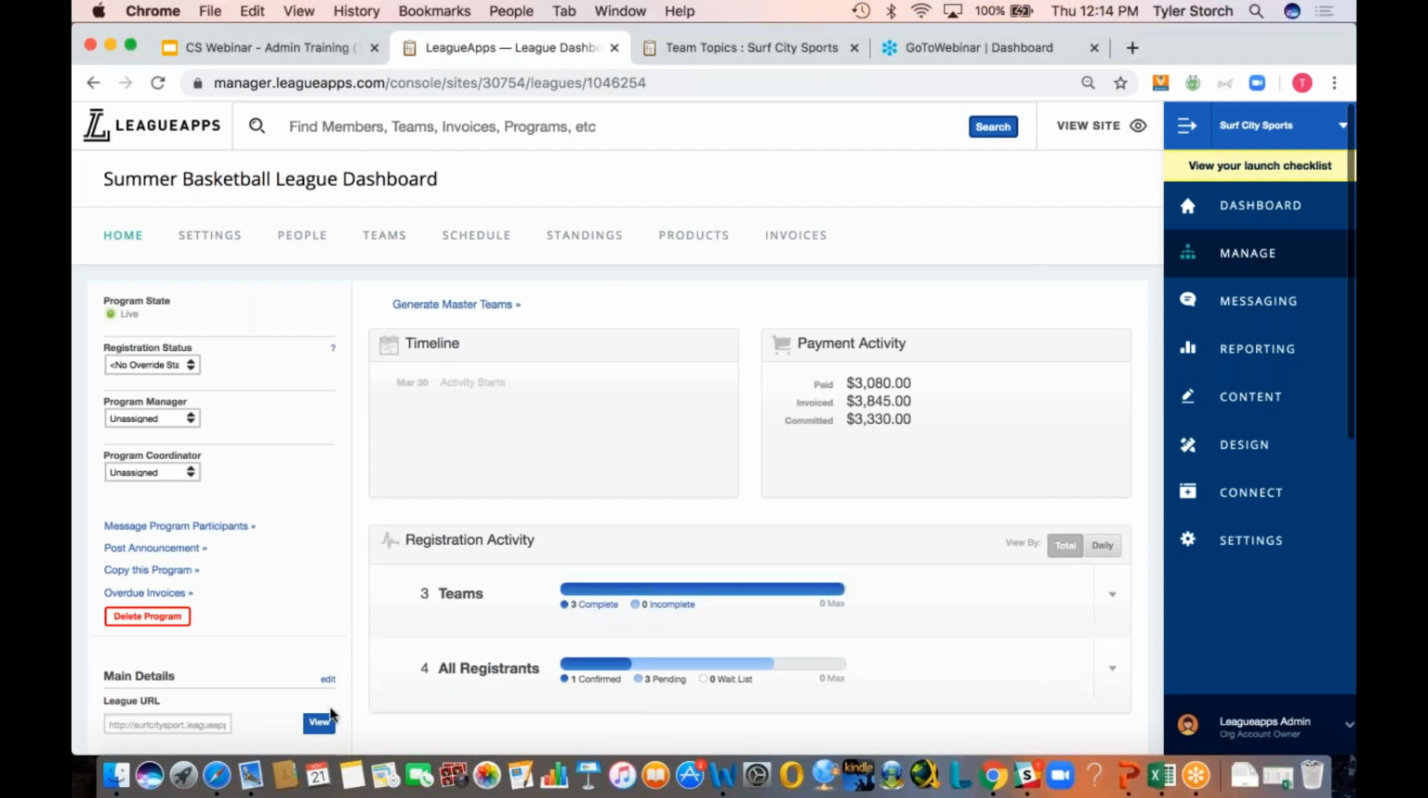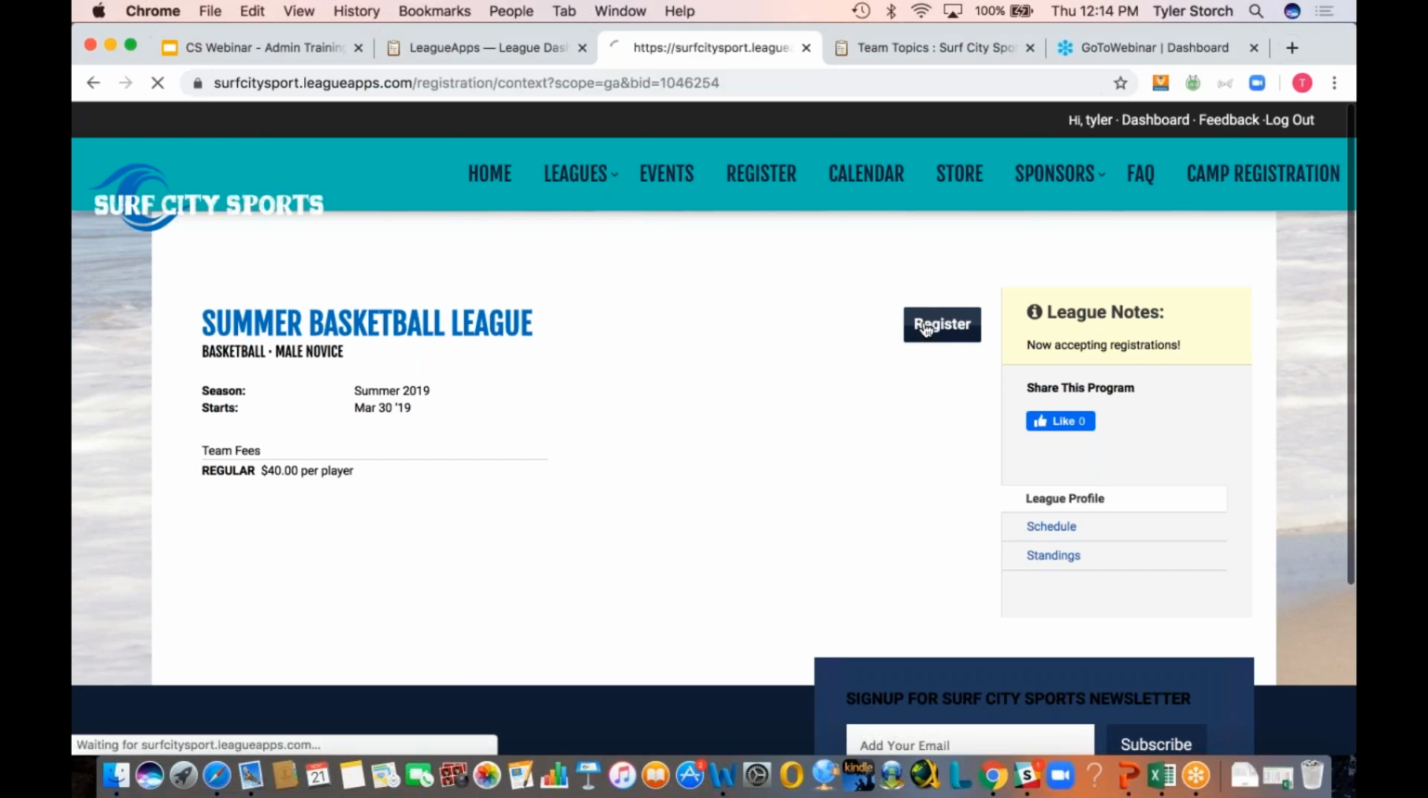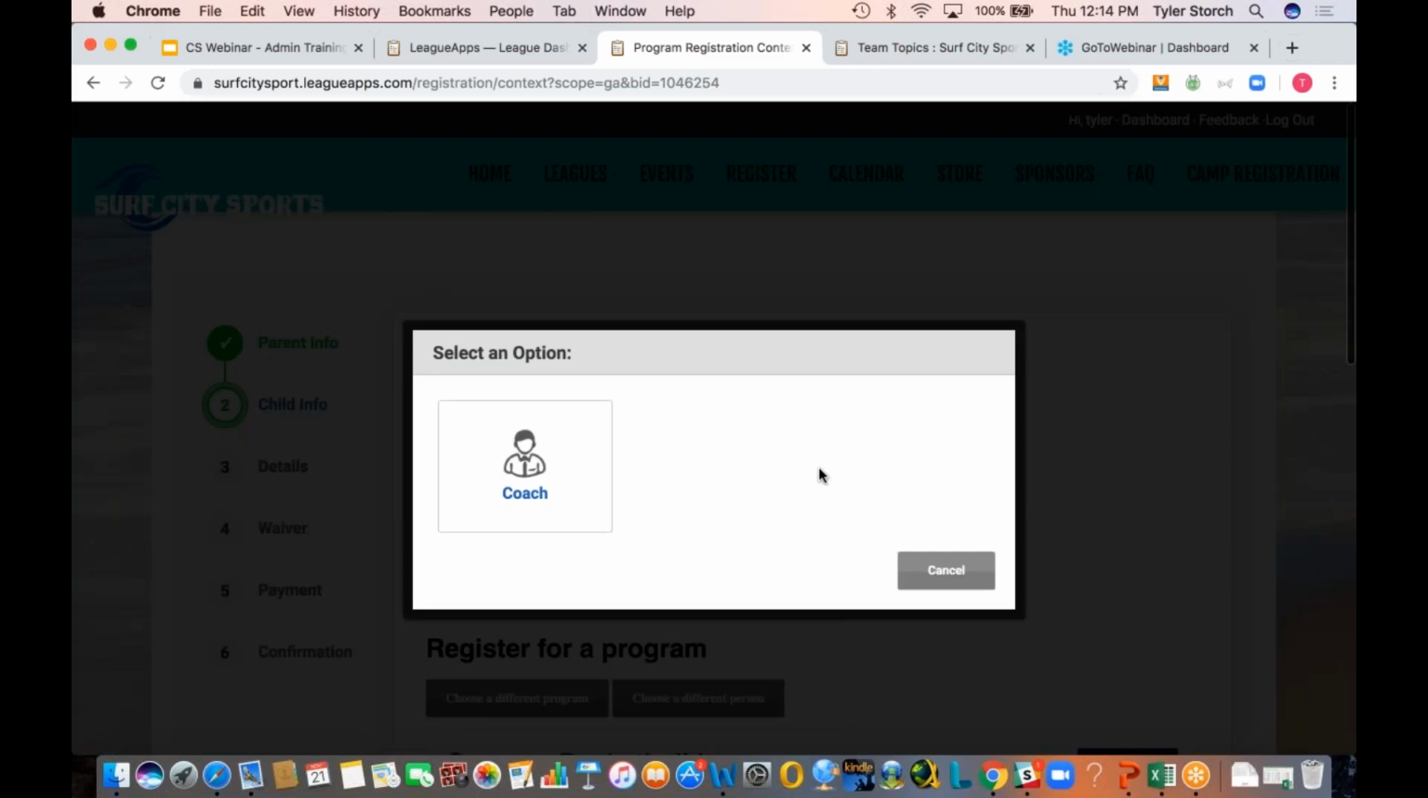So we're actually gonna go back to the same program, but this time I'm gonna register for it as the adult account, as the coach. So it looks very similar. This whole process is gonna be very, very similar as a coach as it is as a parent. I'm gonna click register right here. And then on the step 2 of registration, I'm gonna click myself as a staff member instead. At this page, you could choose 2 different lanes. It's either the child reg flow or the staff member reg flow. I'm gonna choose the staff member this time.